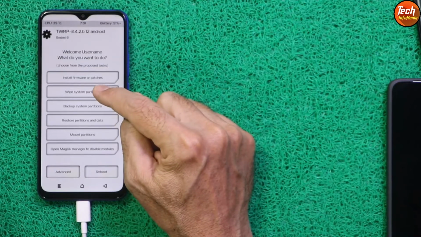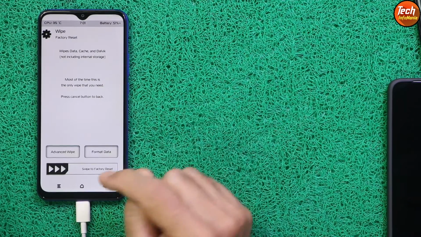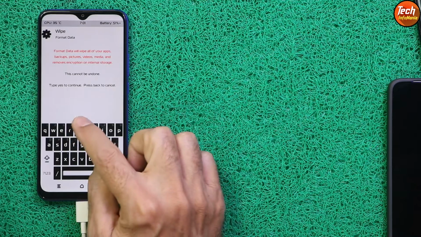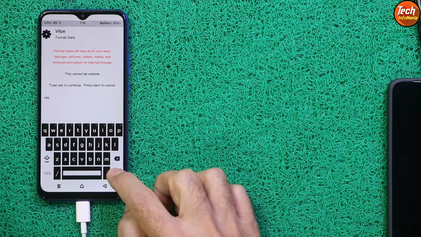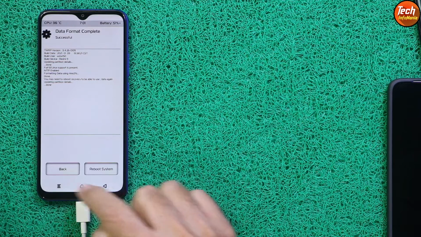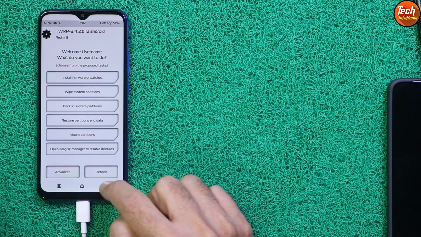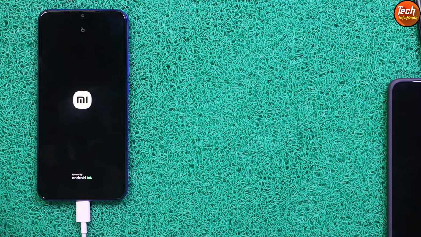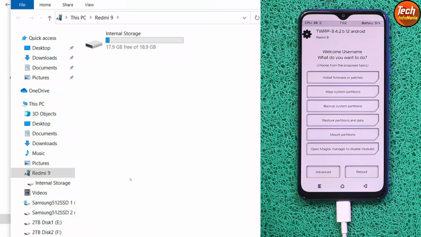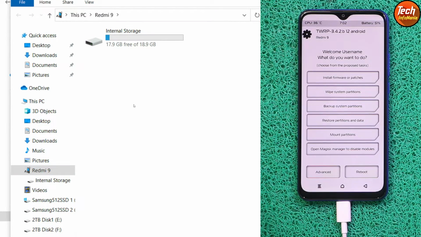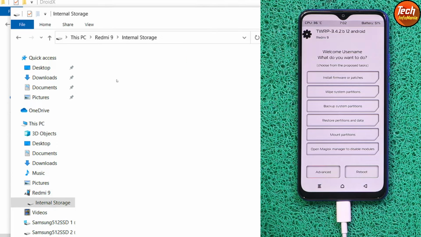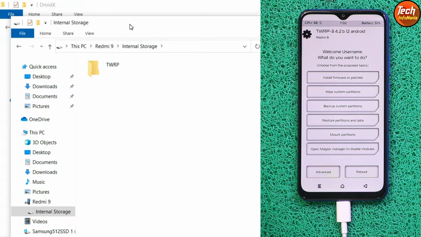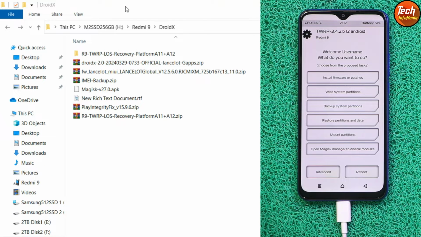Tap on the mobile screen, tap wipe system, then tap format data, type YES, then tap here, and when done, go back to main screen, tap reboot and tap recovery. Recovery appears once again. Internal storage also appears once again. Double click internal storage and only the TWRP folder is there. Now the storage is decrypted.